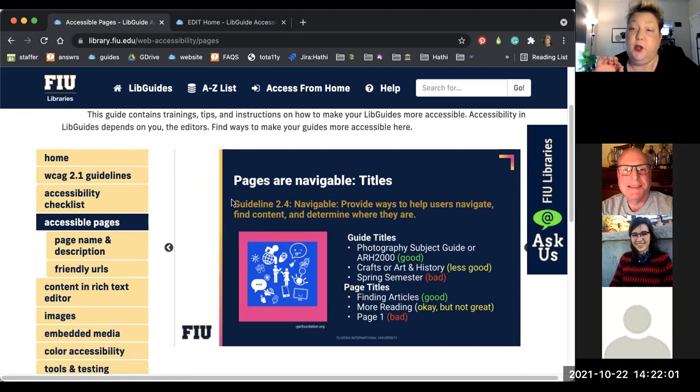Your guide titles are going to want to be unique. Your pages can be the same on each guide. So I know a lot of us will have finding articles or find articles on each of our guides, and that is great. It means that it's actually much easier for navigation to have that very descriptive name, and it can be the same name on different guides.